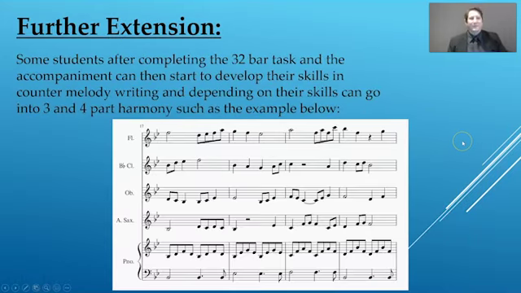Okay, now we move to some further extension, and this is probably where you might be thinking about doing this at a Year 10 level. I had some students who completed this task quite quickly, and then did the piano accompaniment quite quickly as well. So I decided to talk to this group of students about doing some countermelody writing, and depending on how they went, into 3 or 4 part harmony. You can see this student went all the way into 4 part harmony. You will also see that I've kept everything in concert pitch just to make it easier to recognize notes against chords.